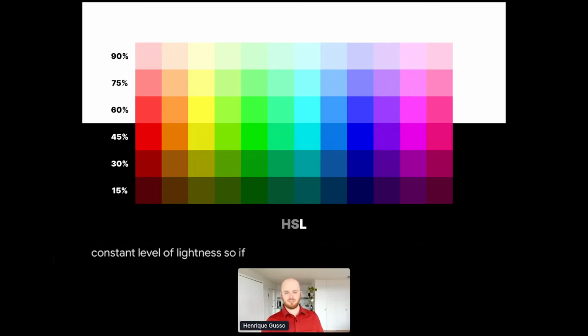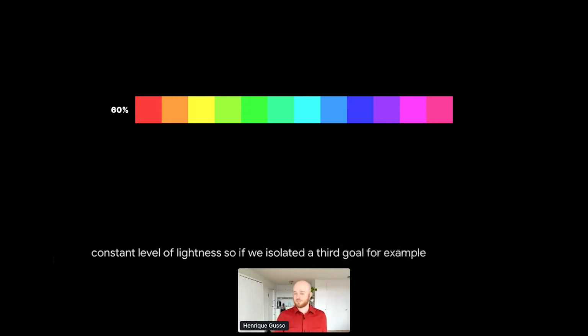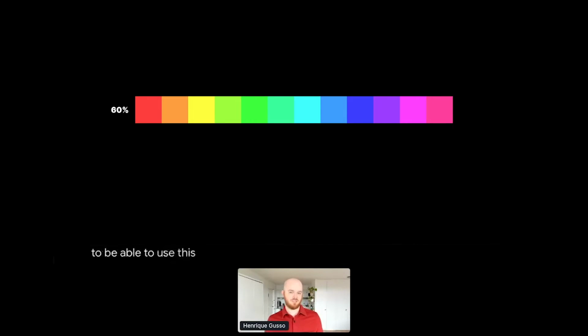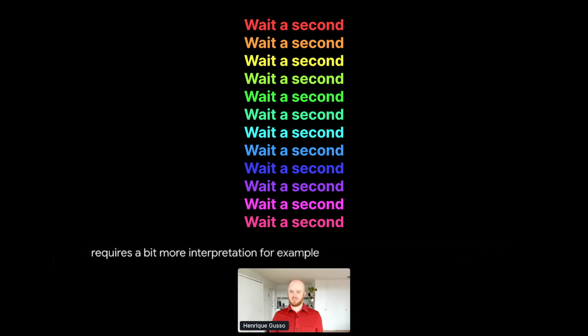So if we isolate the third row, for example, I'd expect to be able to use this color in similar applications. And initially, they might look similar in terms of how bright they are. But if we apply them to something that requires a bit more interpretation, for example, text, you might start noticing that there's a wave. Especially if you squint and look at them, you start seeing that some colors are brighter than the others. You sort of see a wave.